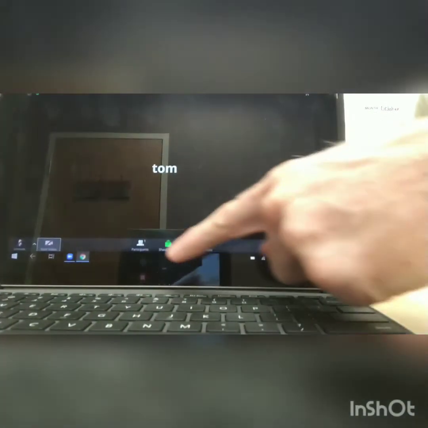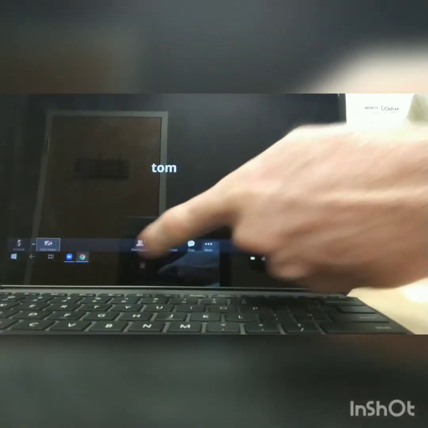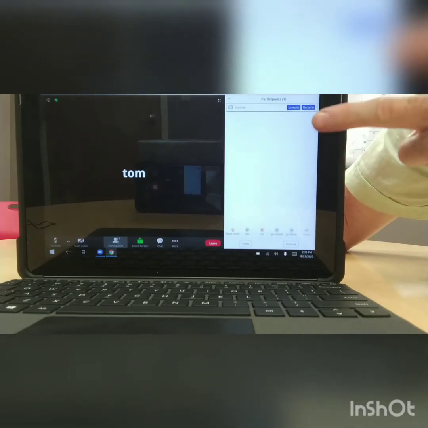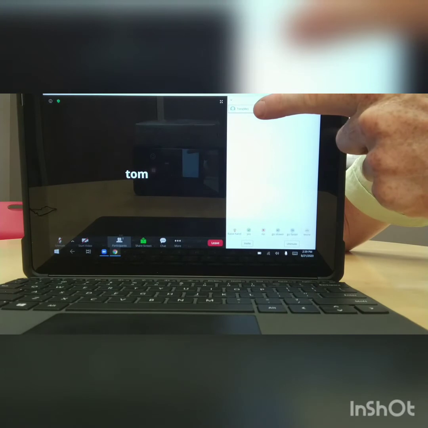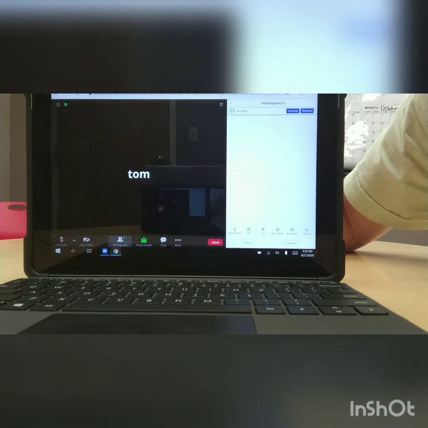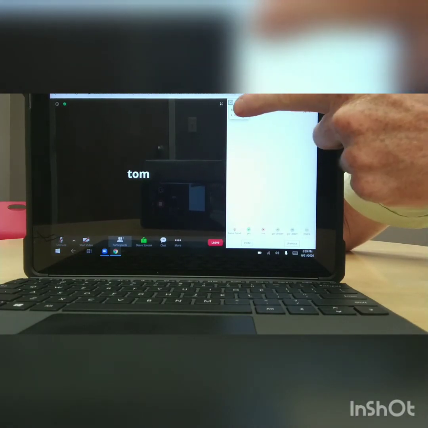Down here at the bottom, you have participants. If you want to see who else is on the call, touch participants. And over here, you will see a listing of all the participants. We are the only ones on this call, and that's why you see our name up there. It says Tom or me. If you want to close this window, you touch this little arrow, and then you select close.